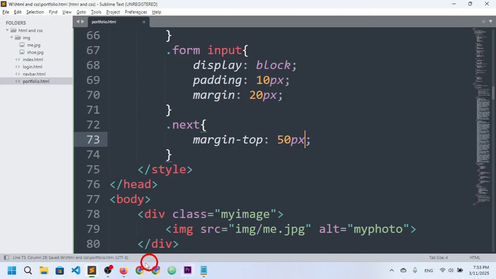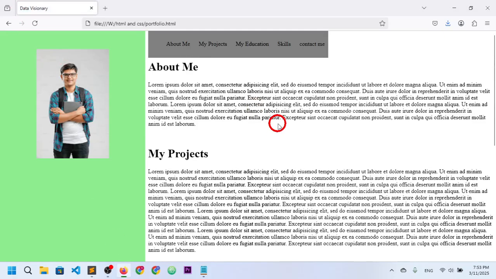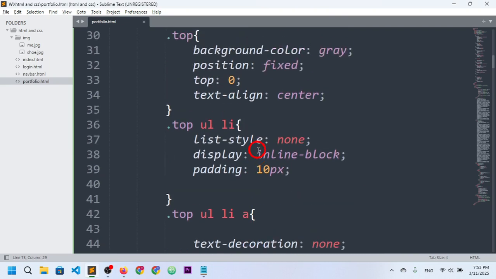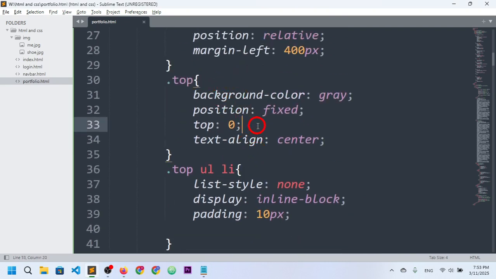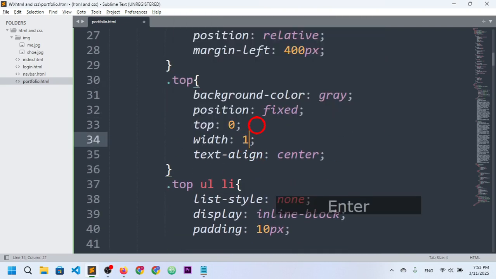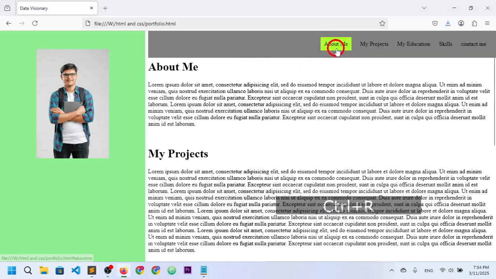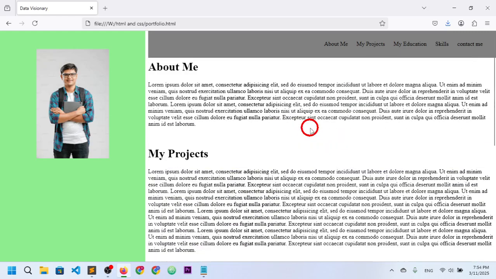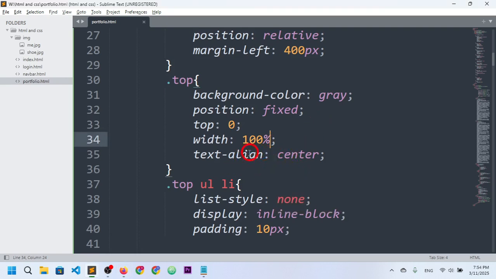What is it? Refresh. Okay, and I can give here width 100%. So I will go here and I will set top width 100%. Refresh. Okay, I don't know what is happening with me. Okay, no problem. And I want to actually text align center.